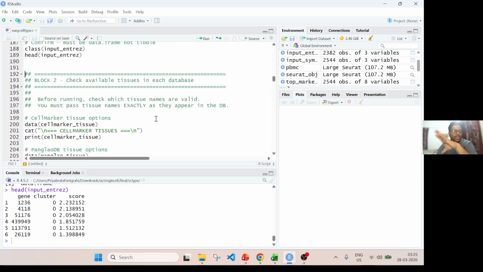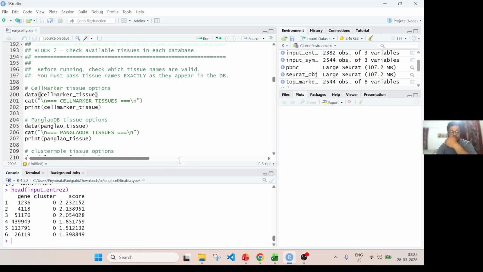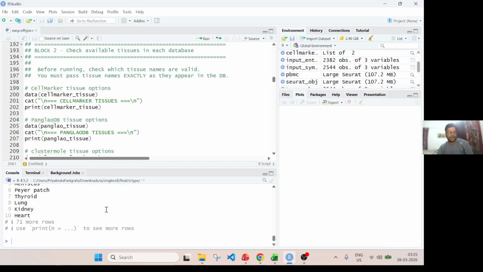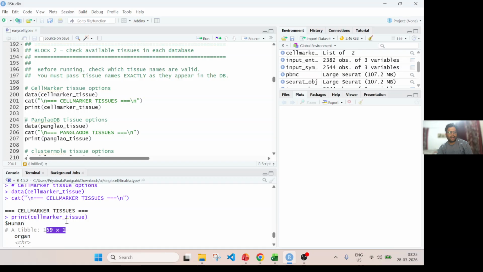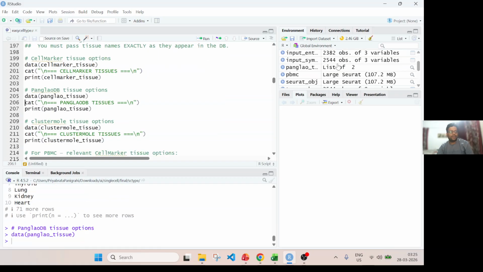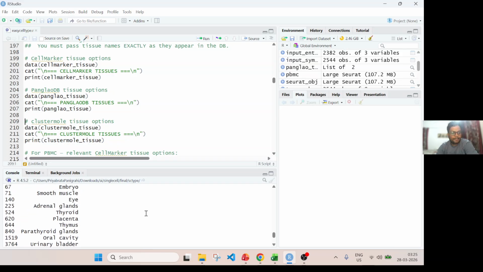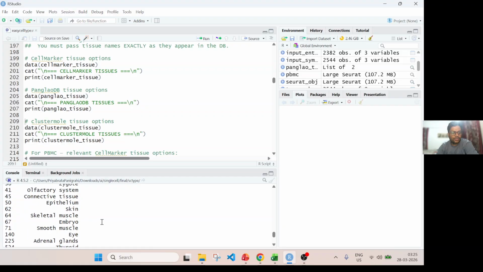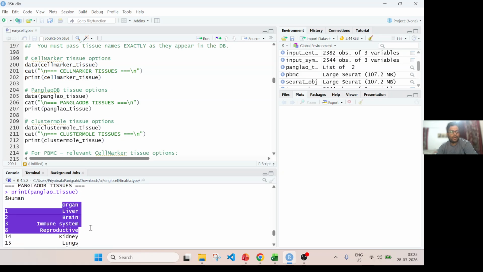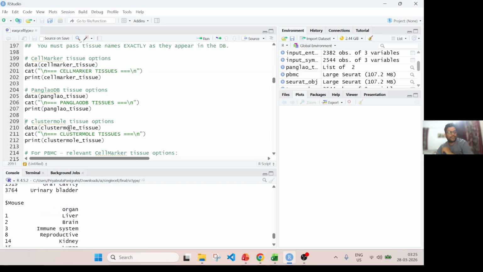Okay, so now let's explore what databases it has. So three databases, right? CellMarker, PanglaoDB, and this one. By using this data function, we can load that. It has mouse and human, 159 data sets maybe. In the case of PanglaoDB, the data is there for mouse as well as for human. And it shows what different organs it covered for each of the databases.